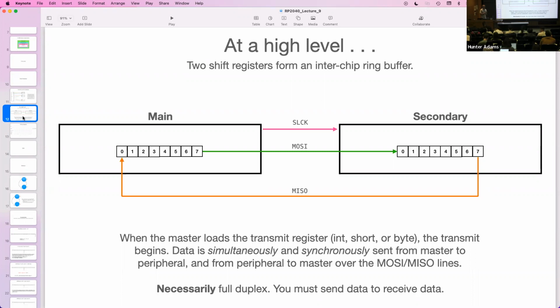If there are 8 bits you only wanted to send sometimes, could you change the configuration for the main buffer to flip-flop between 16 bits and 8 bits? I think you could. Yeah.